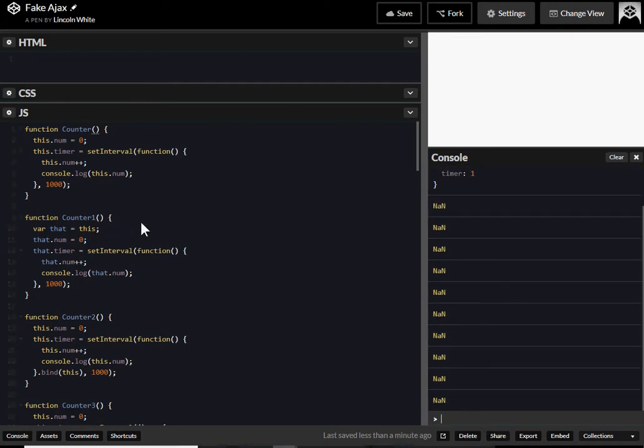Now the reason this is not working is this is in the right context, and this set interval calls it in a different context, so it can't find the function because it's not looking in this context, it's looking in the window context. So that's why that doesn't work.